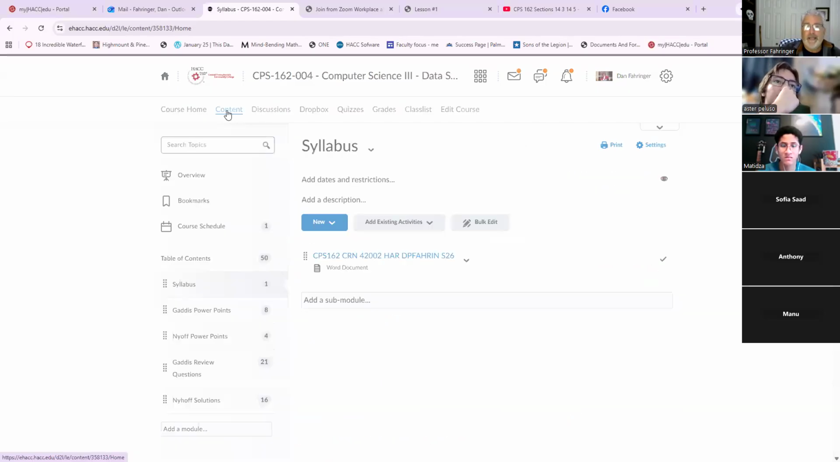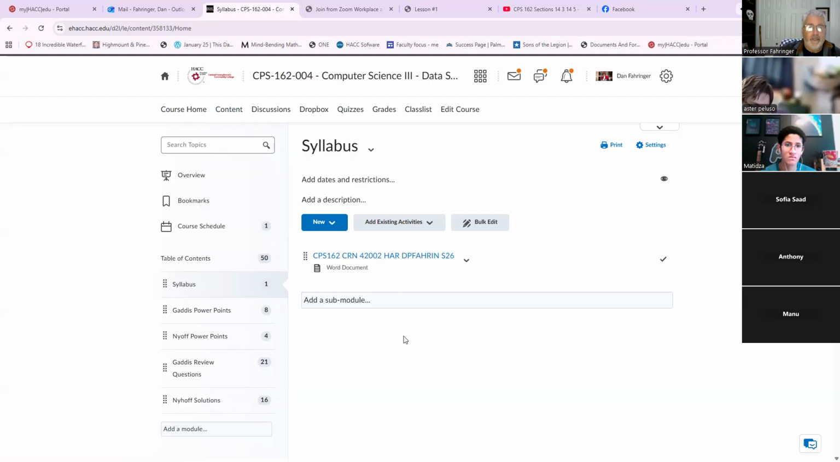Staying with my D2L site. Here also under content, you'll see a copy of the syllabus. You'll also see PowerPoints for GATIS. Some students like to use these as a study tool before a test. We're actually going to use the one for chapter 13 a little bit today. From the NIOF book, here's PowerPoints as well. The end of the chapter, the GATIS review questions are listed there, and solutions from the NIOF book.